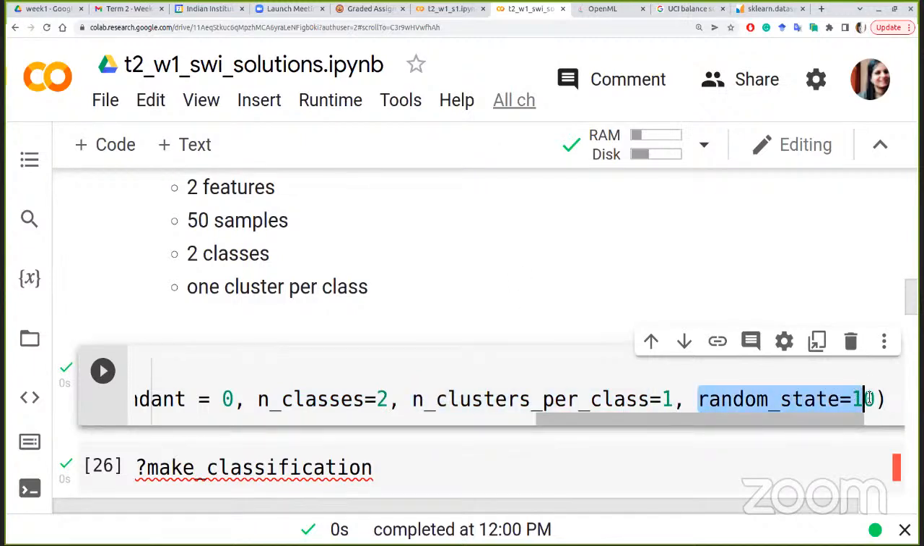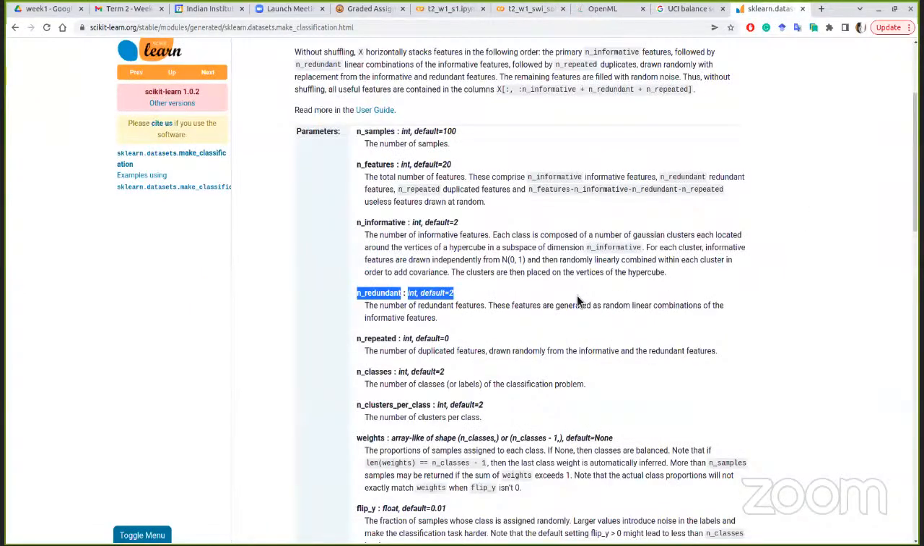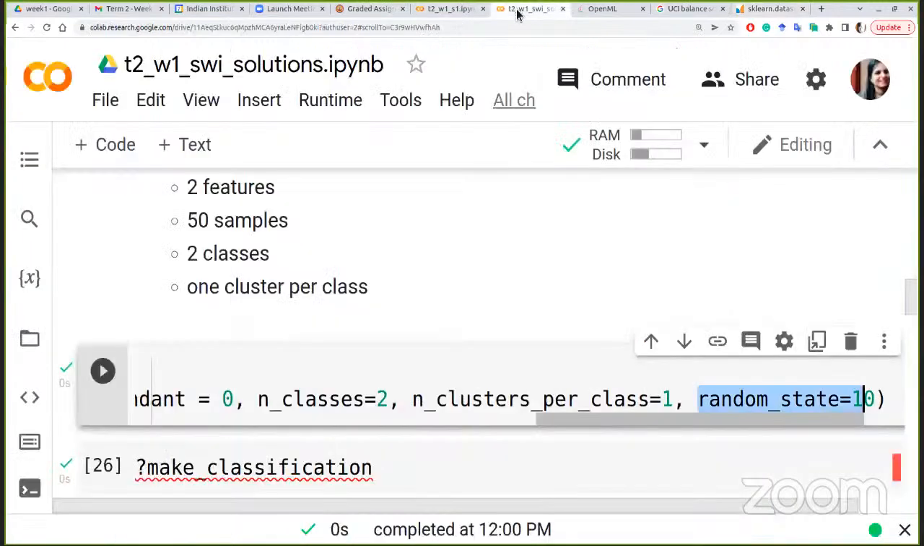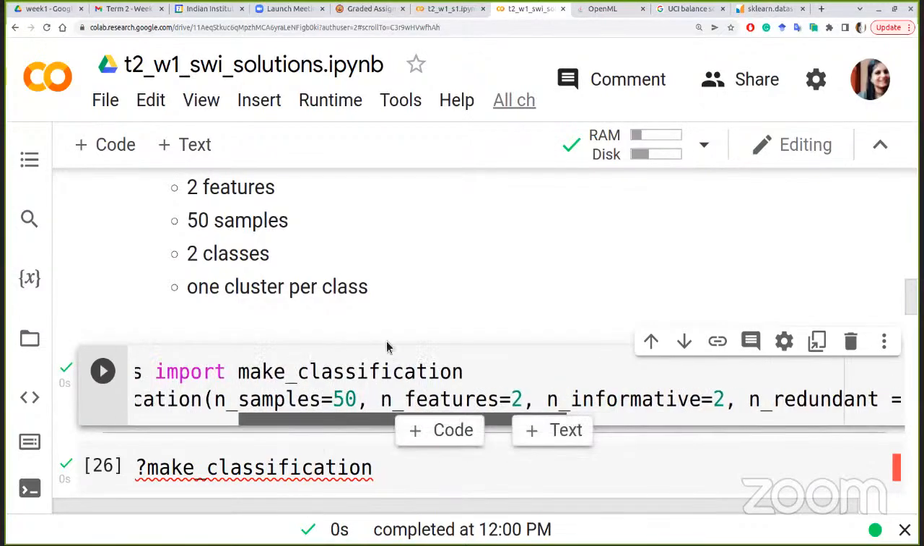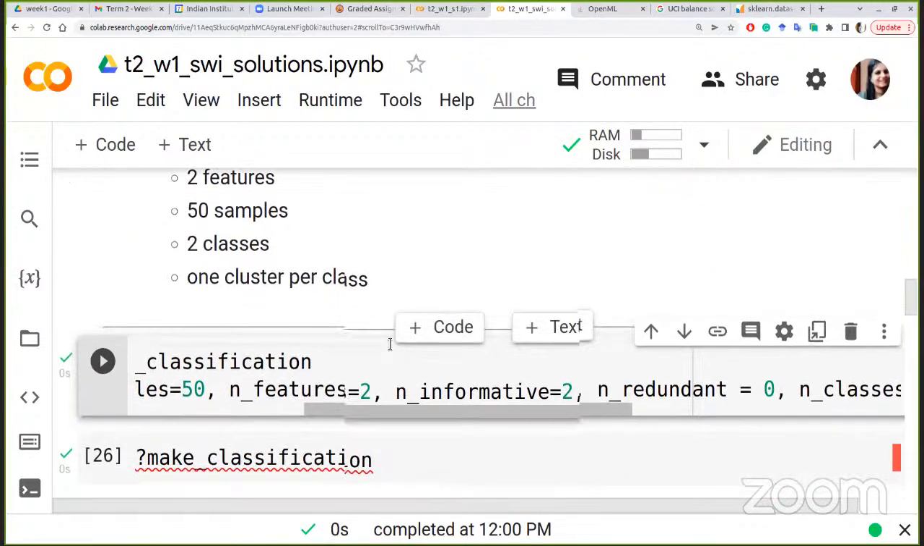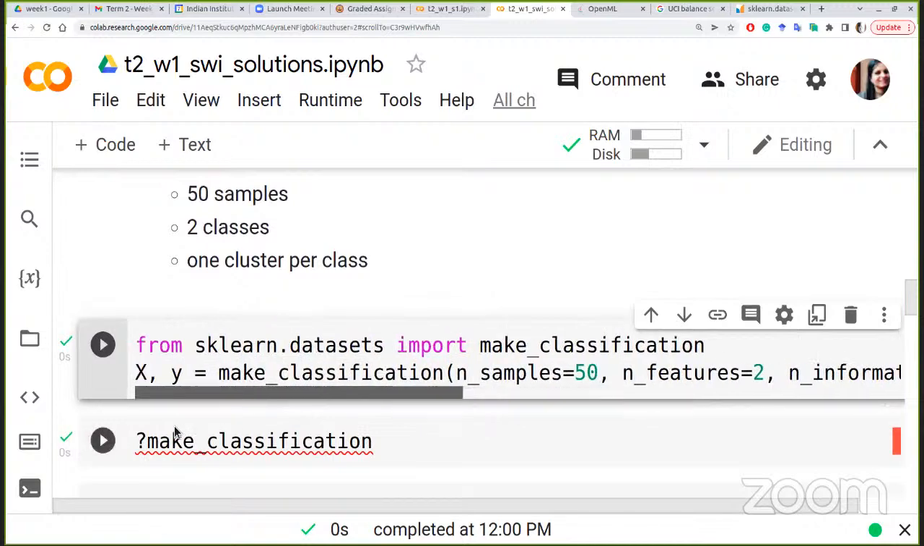Random state, wherever random state is to be given, it's a good idea to give that so that you get the same results. Since there is randomization involved, even in make_regression there was randomization involved, so it was a good idea to give the value of random state there also. Okay, please generate this data and tell me the shapes of X and Y.